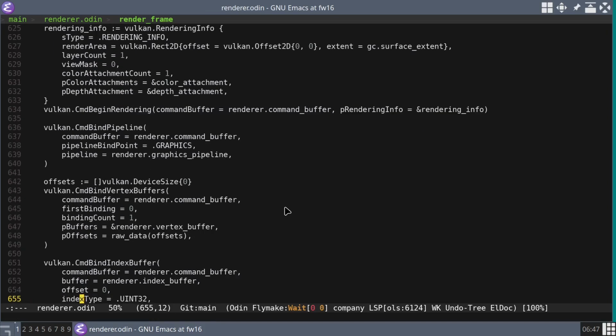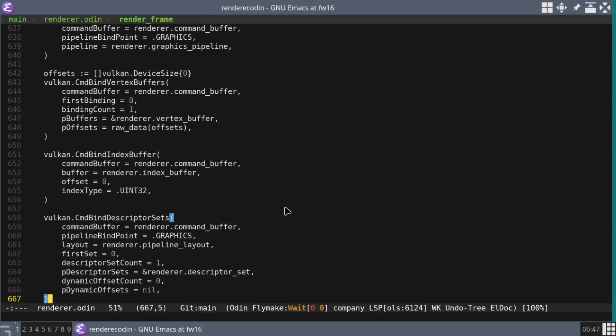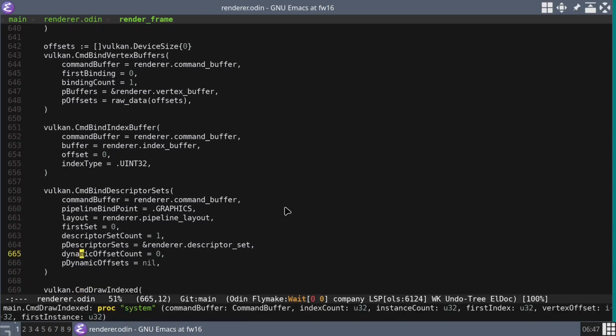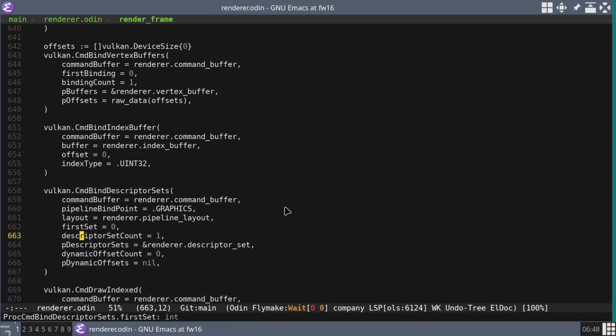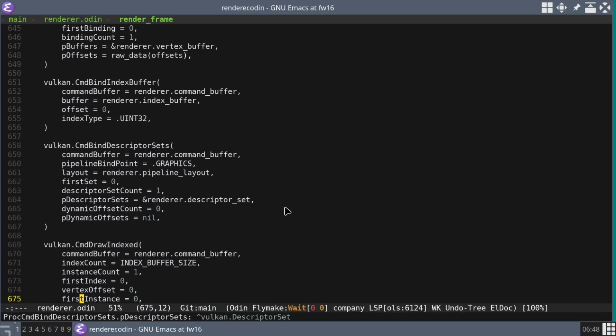We bind the pipeline. Bind descriptor sets. Single descriptor set. No offset. Then we draw. Okay, so that sounds good. I think that means we are set up to be able to access it.